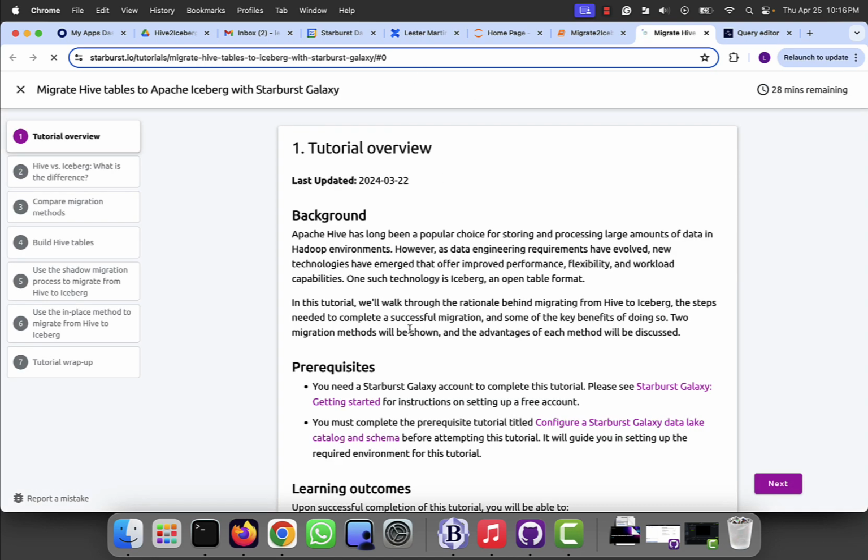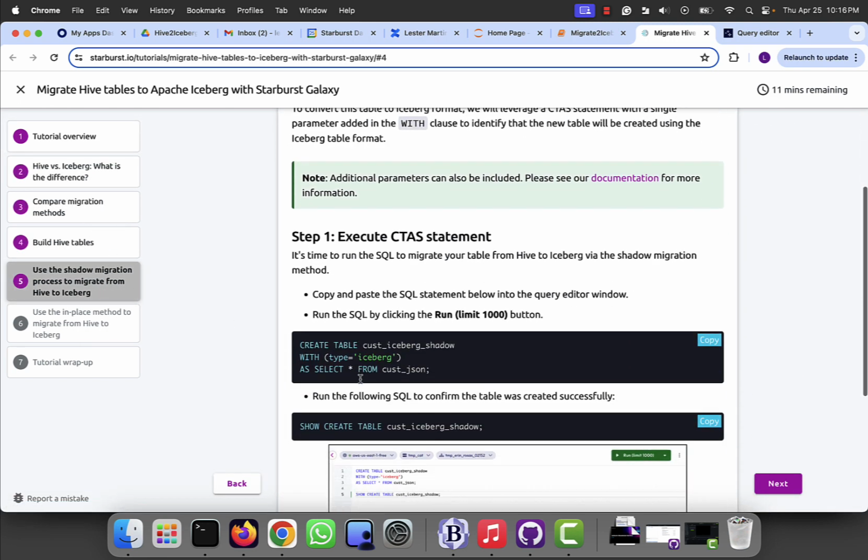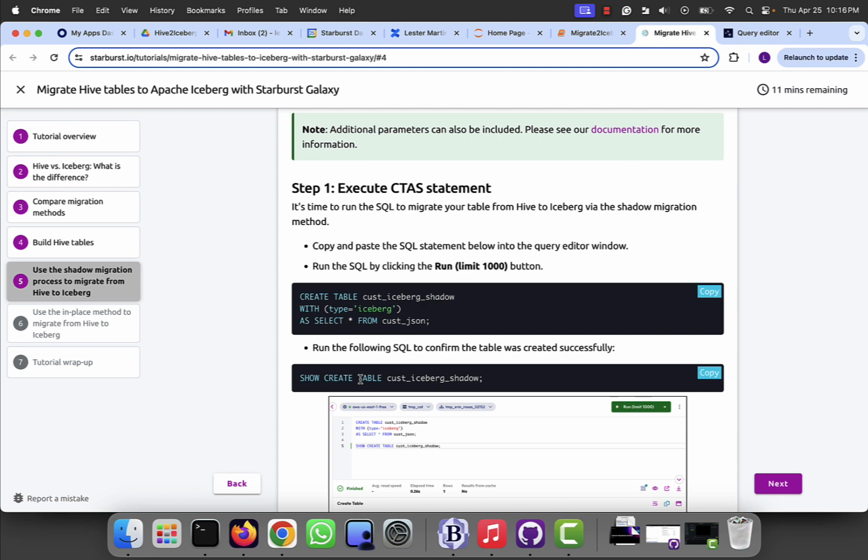It's right here. I'll put this link. This link is actually in the notebook, but here's an overview of what has to happen. There are basically two options when we talk about moving from Hive to Iceberg. One of those is what we call a shadow migration. It's basically a CTAS: take the contents of an existing Hive table and create another table from it.